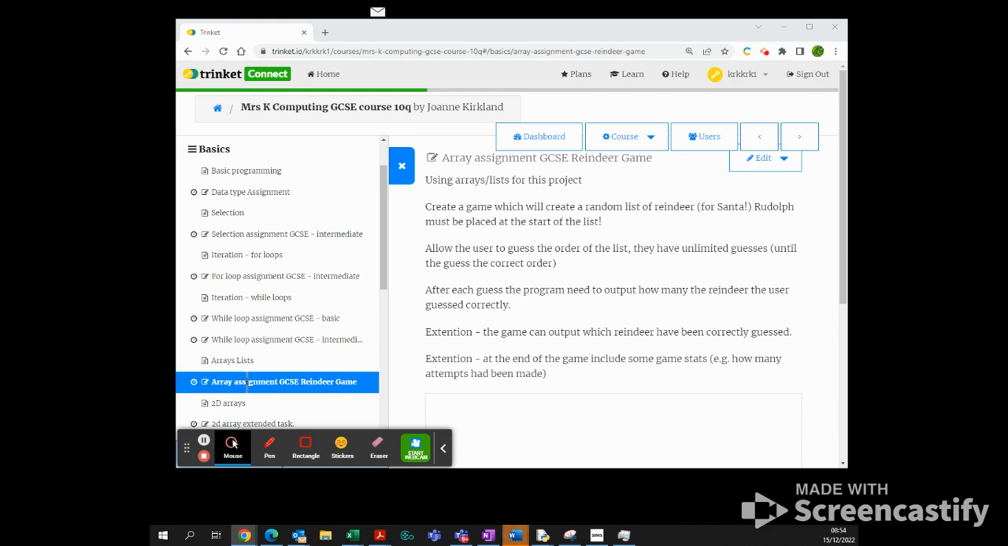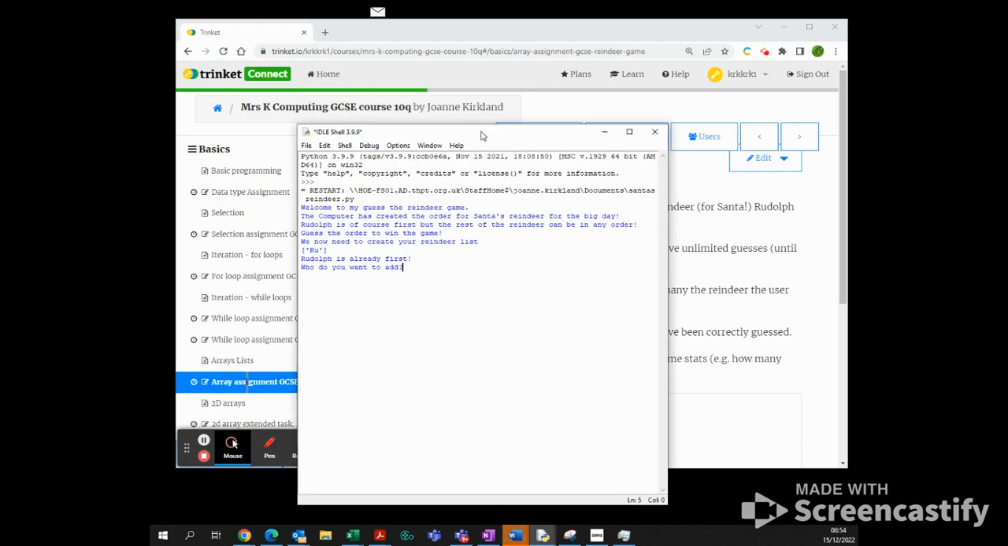So I'm just going to run my game. I've got it on a different window and I'll show you. Hang on a second. Too many buttons to click. There we go. Okay.